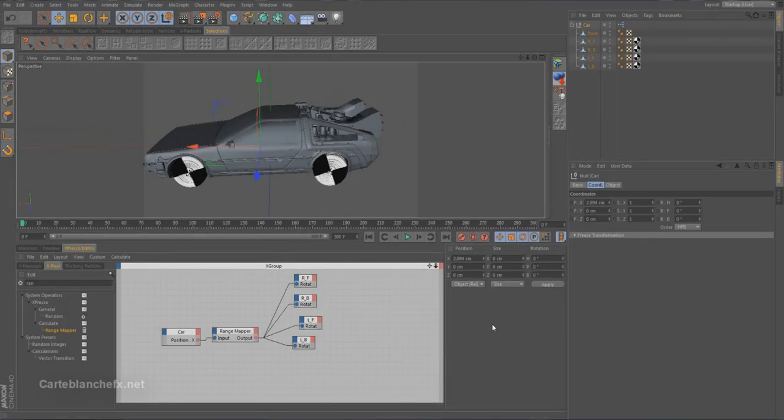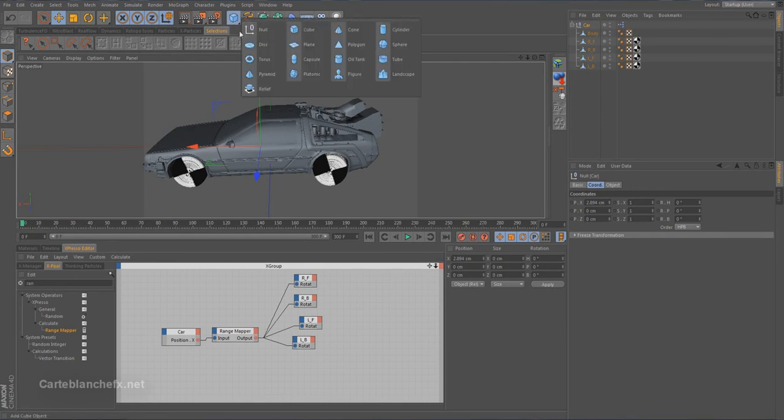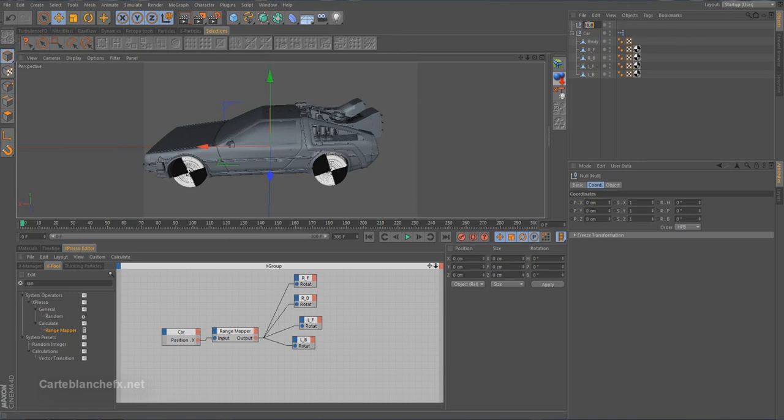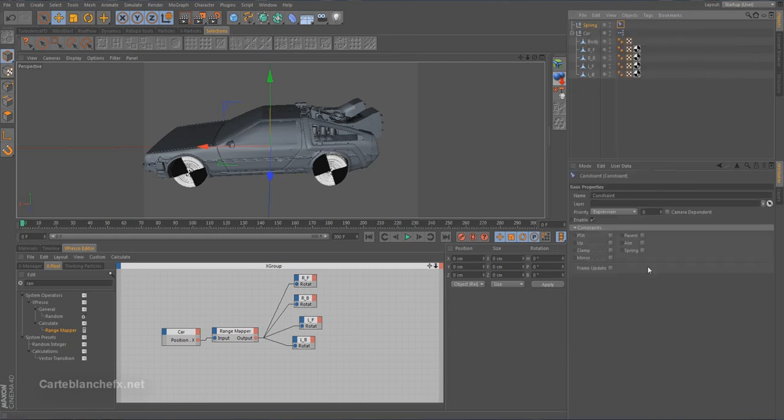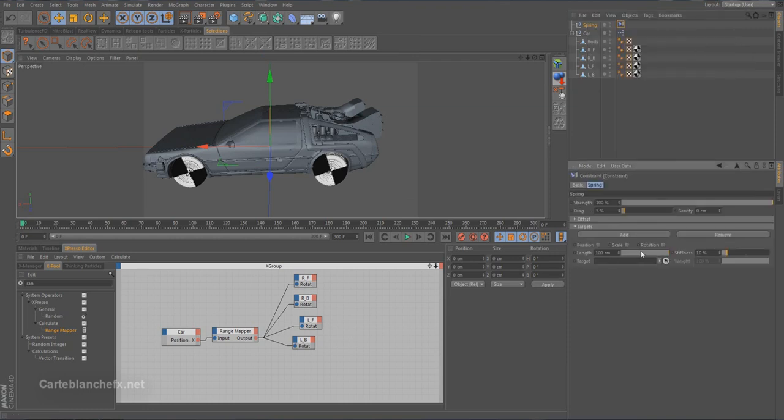We need something that can detect the inertia of the object. To do this, create a null object called spring, apply the constraint tag, turn on spring, and in target put our car. Turn on position and rotation, put the length to 0 and gravity to 1.